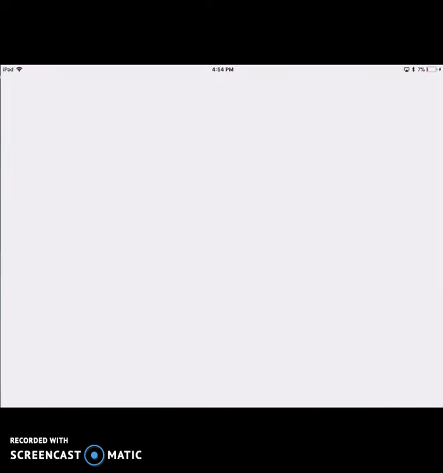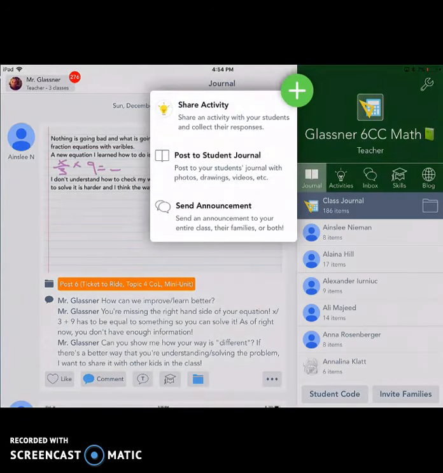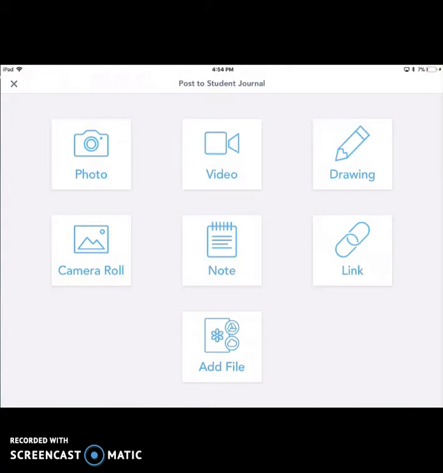Now my Seesaw looks a little different because I have the teacher version, but yours is going to be the same basic steps. We're going to open up our class, press the big plus, and create a submission. This step skips for you, it goes straight to here.